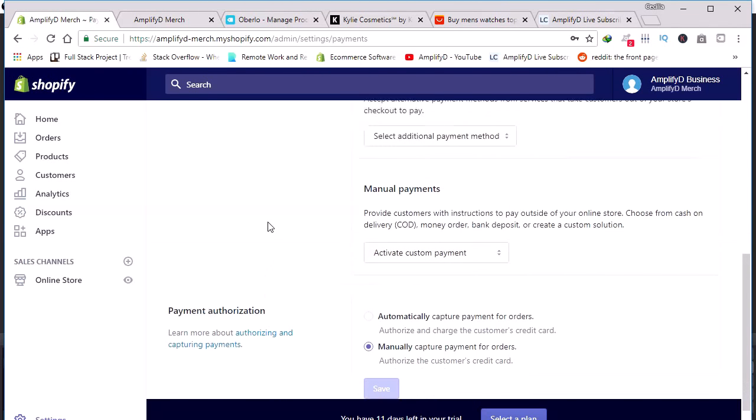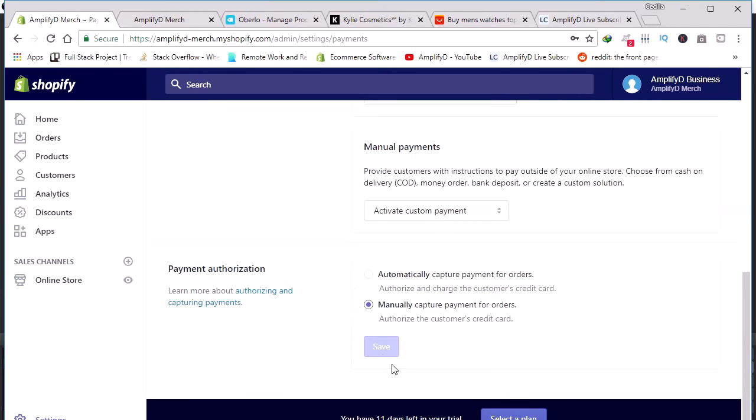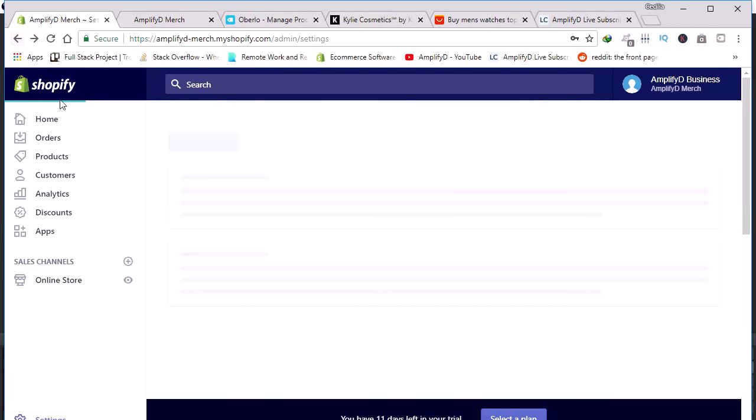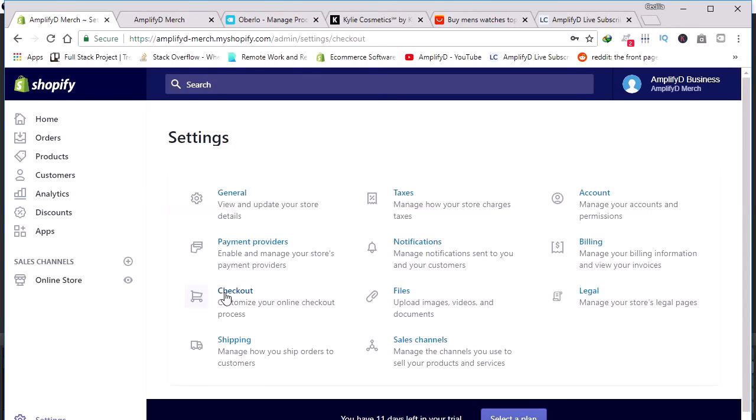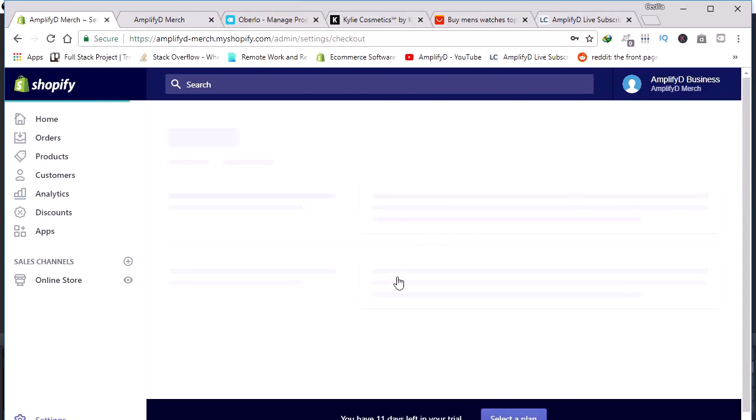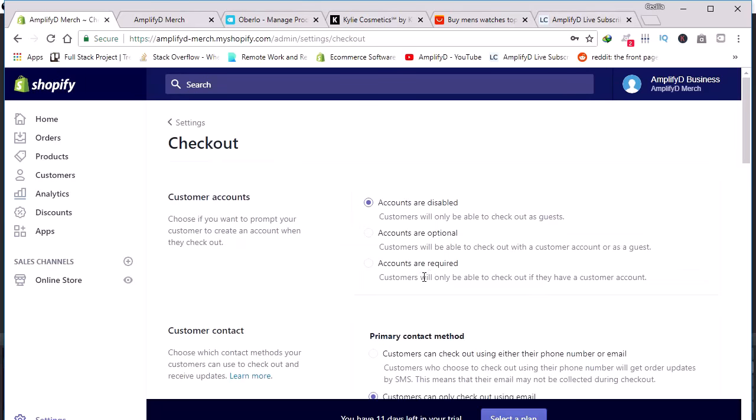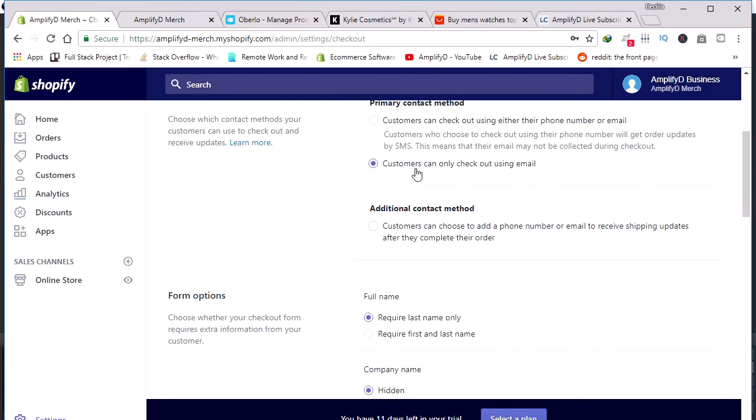just click the checkout. Don't change anything here, just leave it like that. But this part written primary contact method, you can choose to check out using email or phone number or both. So for me, I'll just choose email, so let everything else remain the same.